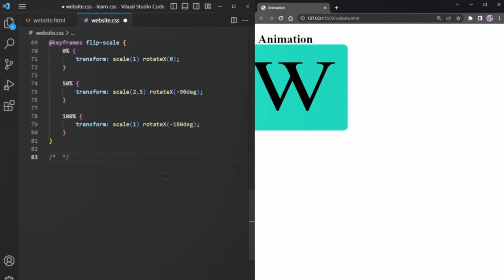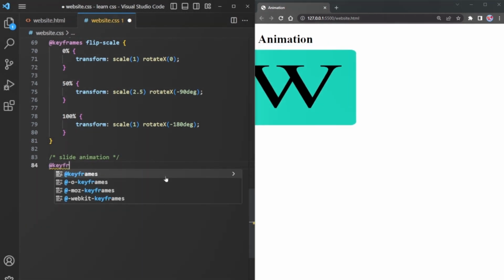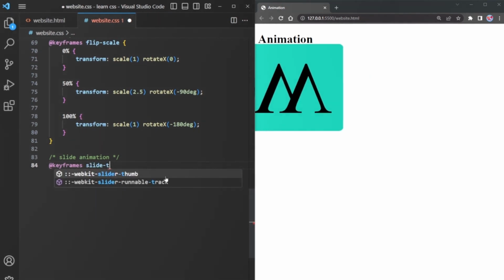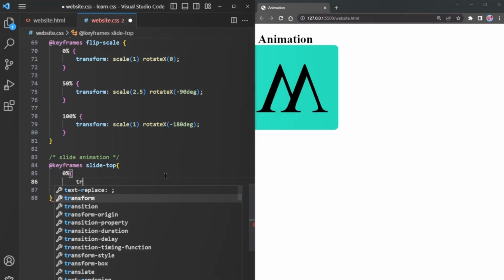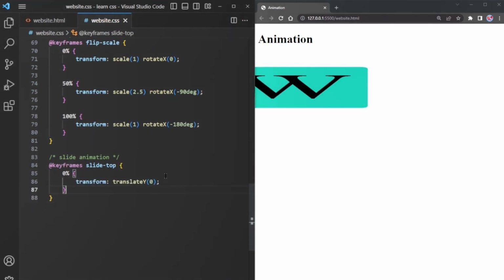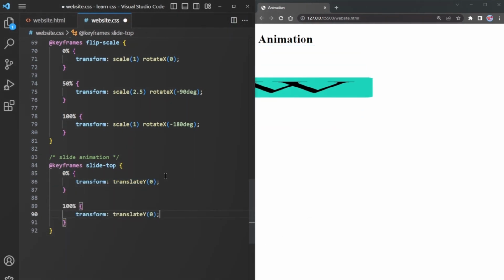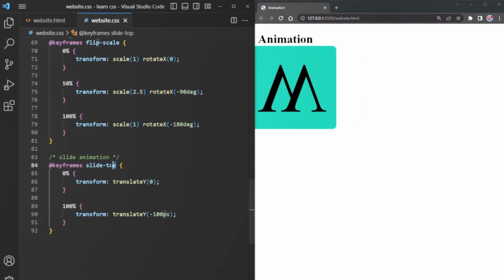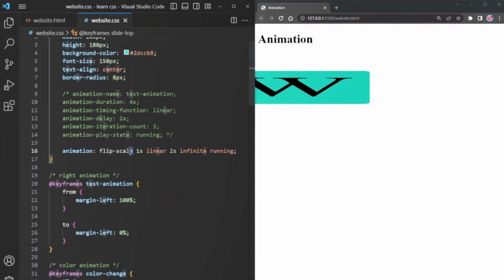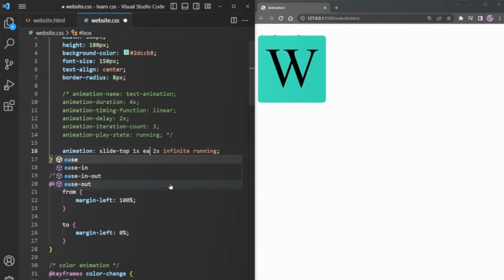Now, let's dive into more exciting animations. How about trying out a slide top effect? We'll call this animation slide top. In this example, when the animation starts from 0, you can set the value of the translate Y property to 0. As the animation progresses to 100%, the translate Y value will be set to -100 pixels. To activate this animation, simply copy the name and paste it above into the animation property. To achieve a smooth animation, let's switch the timing function to ease.